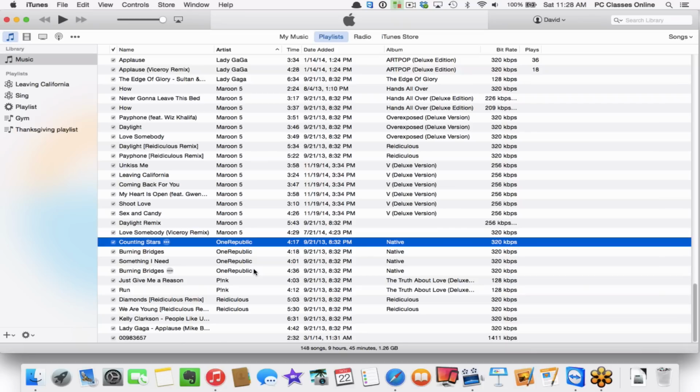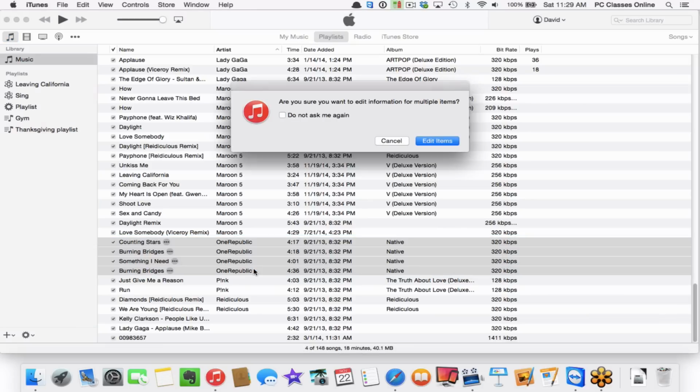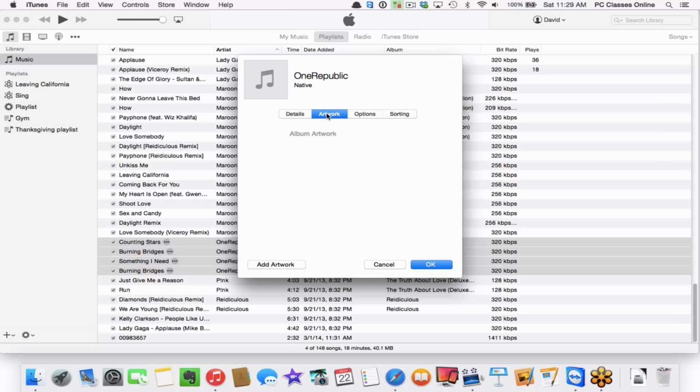So what you would do in this case is click on the first item, hold the Shift key, and click on the last item. Then on your keyboard, you hit Command I, as in indigo. PC users, Control I. It's going to give you a little warning screen: are you sure you want to edit information from multiple items? If you do this a lot, you can check the box that says do not ask me this again, and hit edit. So from here, if this didn't have the information, this would all be blank. I can type in manually the name of the album, the name of the artist, and what year it was, and that way it'll group everything together. Very, very simple.